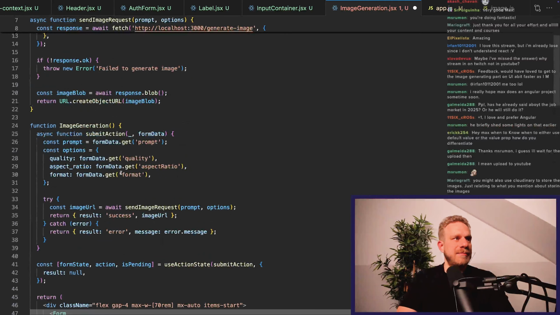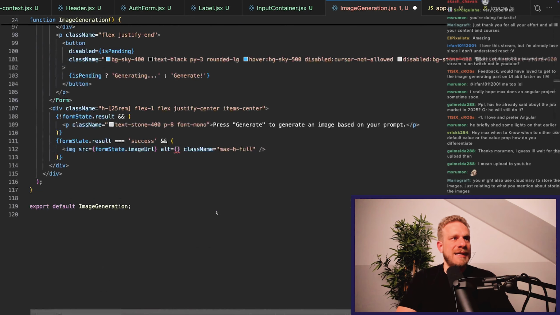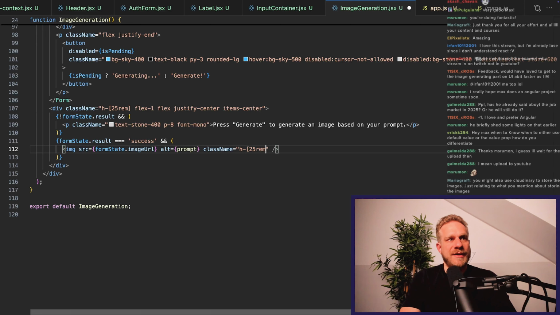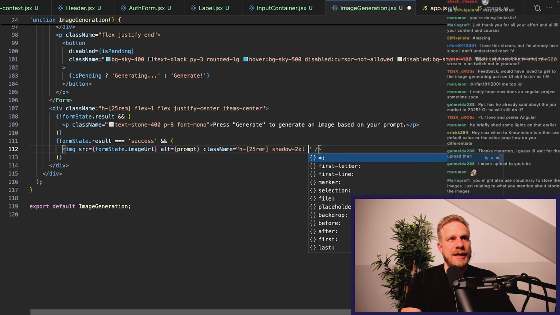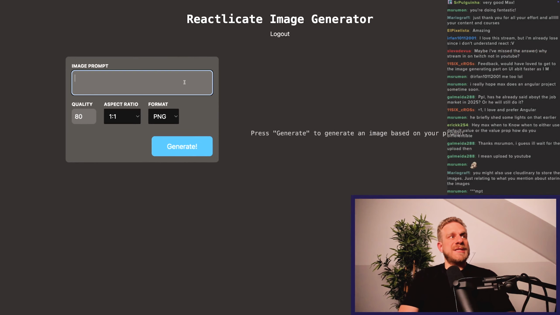So let's actually go up here where I return the image URL, and let's simply return back the prompt. We got the prompt already. We extracted it from the user input, so we can return it back with our state, and that allows us to use it down there as an alt text, because that should describe the image really well. And for the class name here, I'll give this a height of, let's say, 25rem, shadow-2xl, and rounded-md.